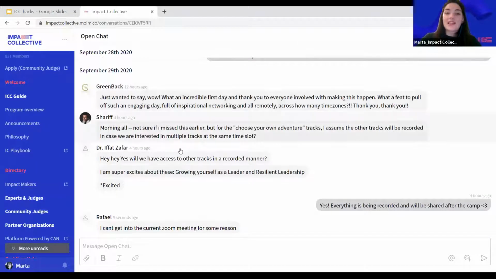You may recognize this first page. This is the first page you can go to when you land on impactcollective.moim.co, which is the open chat, which has been getting better compared to what it used to be. One of the great things about it right now is that it has pretty much the same functionalities as an ordinary Slack channel. You can add files, you can format whatever you're typing, you can also link, and you can also tag people in it. Believe me, it has improved a lot since we first launched it.